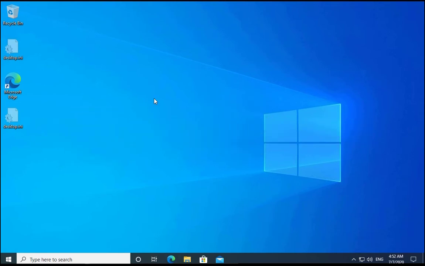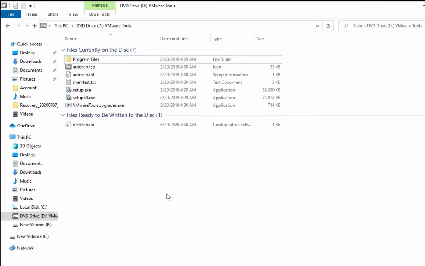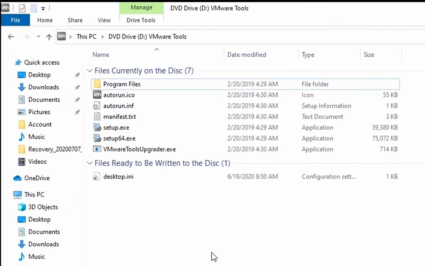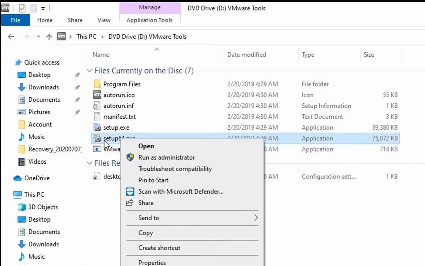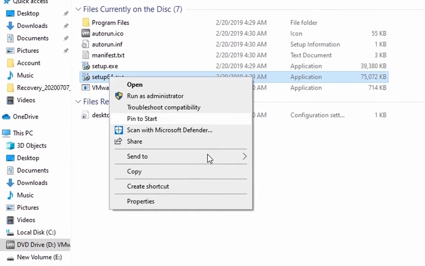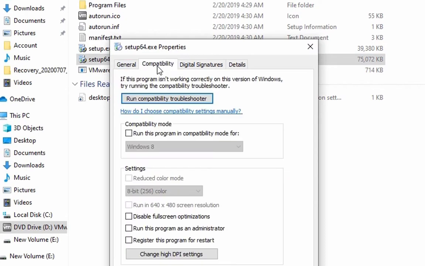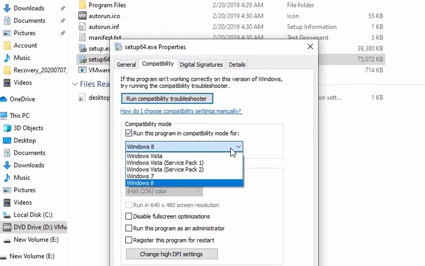So to run this application you have to go to the application properties. Suppose this is the application and this is the setup of that particular application. I'm going to right click on this and then go to properties. In the compatibility tab you have to check this and select the operating system on which this application was developed and want to run with the help of this compatibility mode.